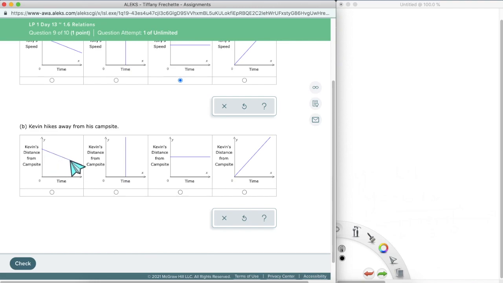This one doesn't make sense for time. So whenever we have time on the bottom, we just want to ignore this one. Time can't stand still. This shows that Kevin's distance from his campsite isn't changing at all. So maybe he went for a hike, but then he stopped and sat on a rock for a long time. Okay, well, his distance isn't changing. He's just sitting there. But that's not what it said. It says he hikes away from his campsite. So this one is showing that the distance is increasing as time goes on. So this is the best one here for this scenario.